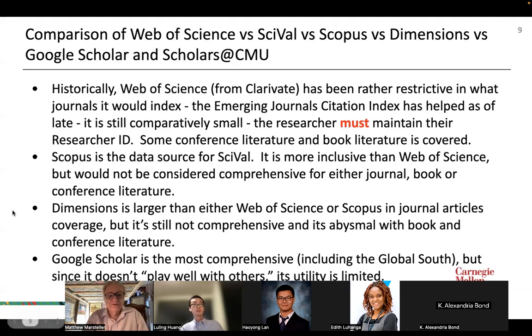Yet a third tool came on the scene about 8 to 10 years ago called Dimensions. It's larger than either Web of Science or Scopus. Again, just a rival product. It's still not comprehensive, but it does pretty darn well with journal literature, I'll give it that much. It doesn't seem to touch book or conference literature at all at this point, which is a big drawback for it that they need to try to repair if they can.